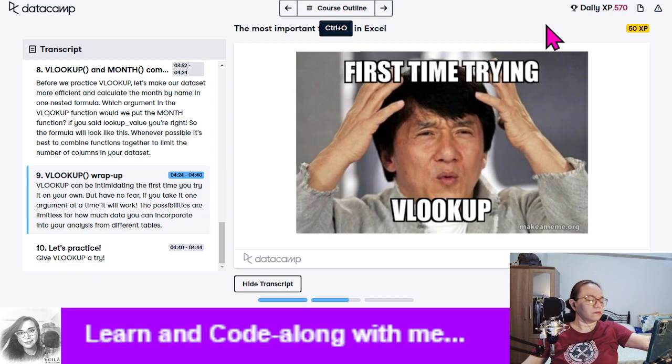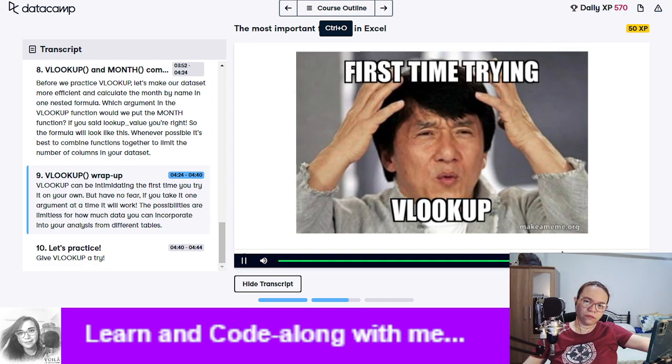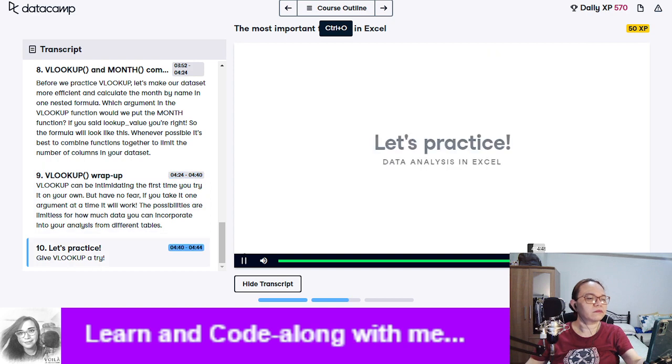VLOOKUP can be intimidating the first time you try it on your own, but have no fear. If you take it one argument at a time, it will work. The possibilities are limitless for how much data you can incorporate into your analysis from different tables. Give VLOOKUP a try.